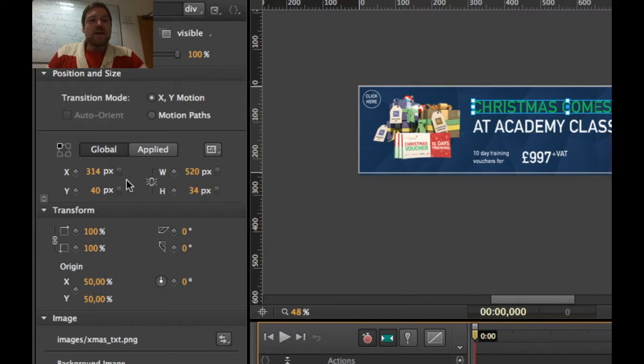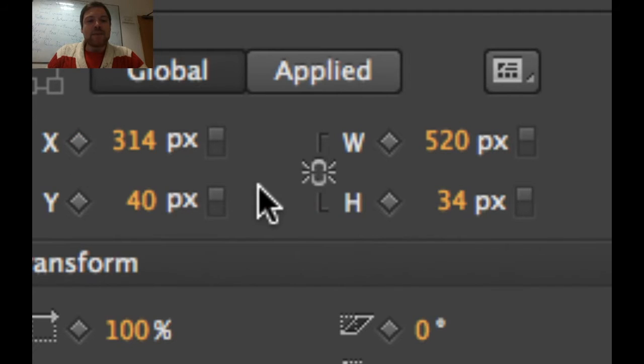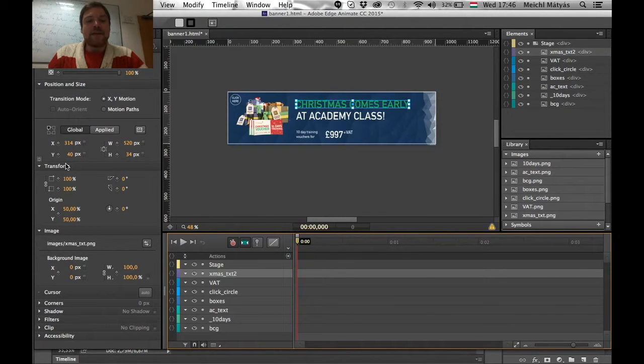What you also might notice is that next to each one of these properties, you're going to see that little diamond there. Anywhere where you see that diamond, that means that you can animate that property. So you can add a keyframe on your timeline for that property. And let's try something really simple. I'm going to try to animate Christmas comes early.